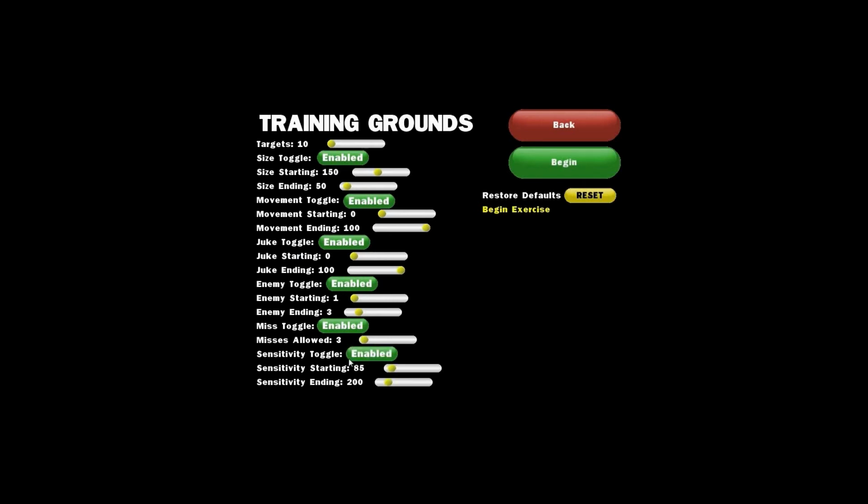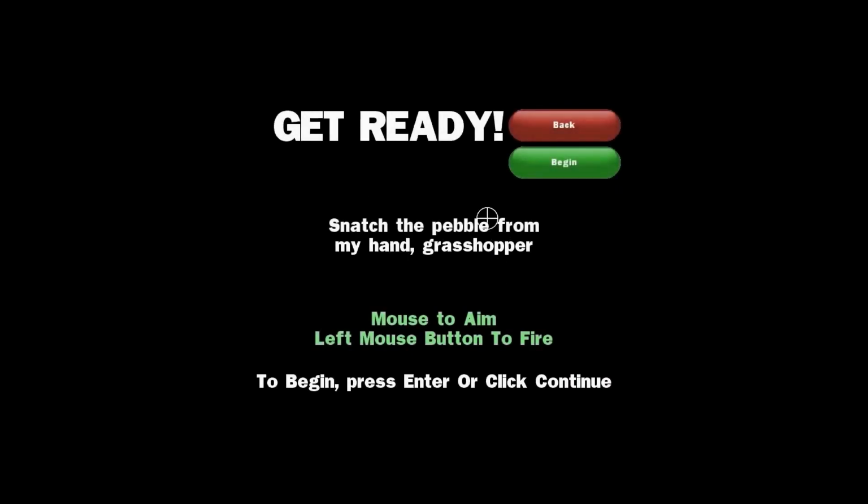And then of course I could also change the sensitivity over time if I wanted to increase my mouse or 360 controller sensitivity over time, to help me adjust to a higher sensitivity, which can be much better for you if you can handle it. So I'm going to go ahead and set this to 175, 174, 192. So this will kind of get me to a little higher sensitivity over time. It's kind of neat. Go ahead and go to begin, and then it's going to snatch the pebble from my hand and see what I can do.